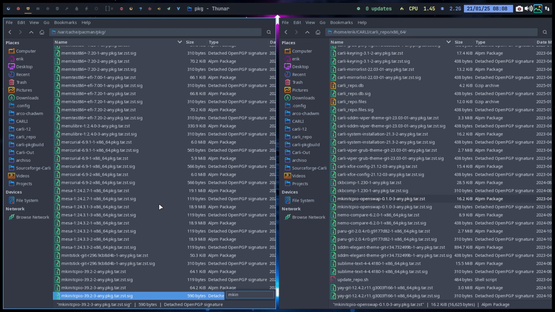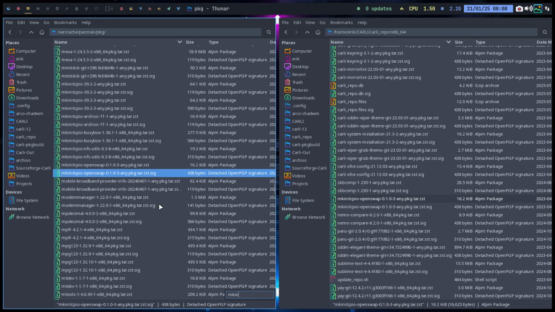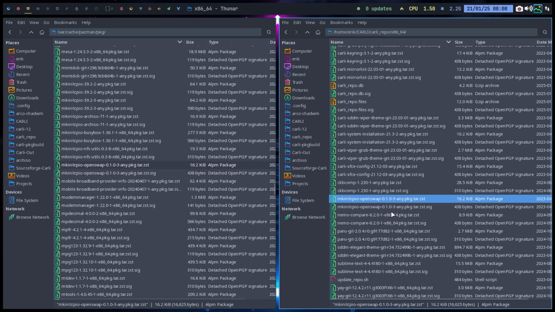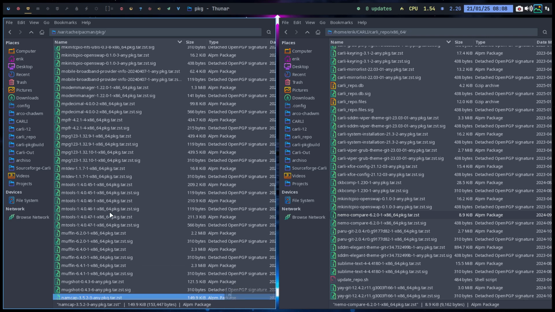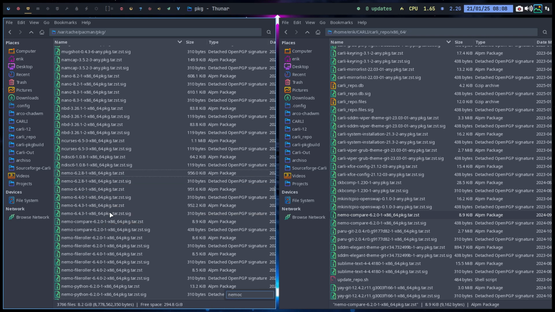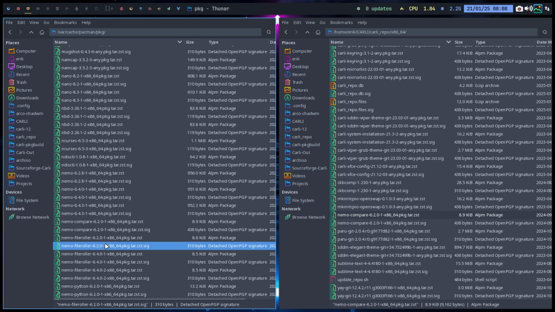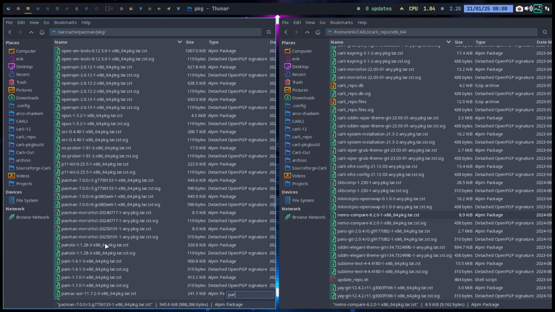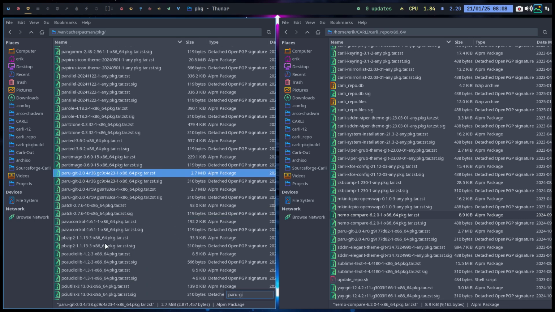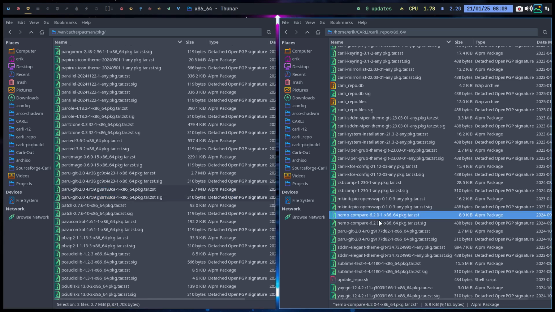Mkinitcpio, open swap, here he is. So 103, fine. Nemo compare seems to be there as well. Nemo and Nemo compare, 6201, check. Paru-git might have an update, probably, right? Paru-git has number 59, and we have an old one.